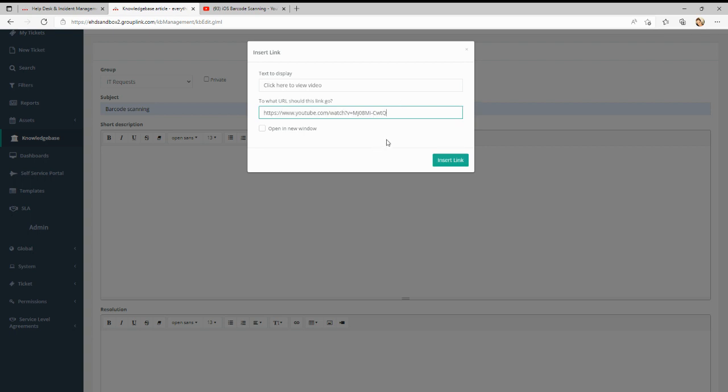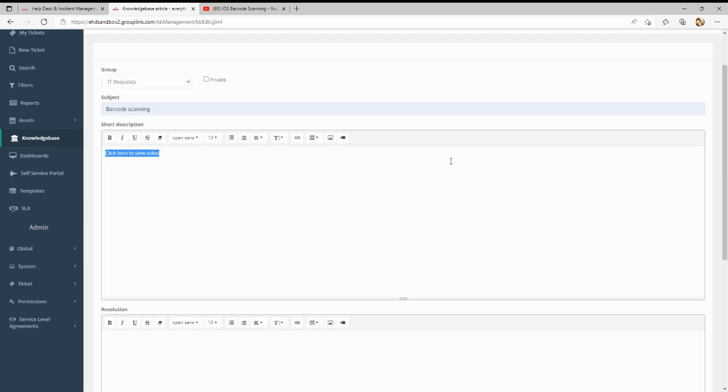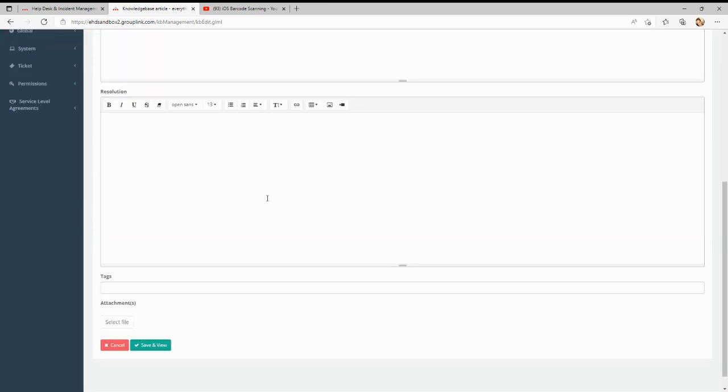And then you can have it open in a new window or not. They can stay right in the help desk if needed. And then insert link. So I can put that video in and then also put other instruction, multiple videos if you have those. So I'm going to scroll down here.